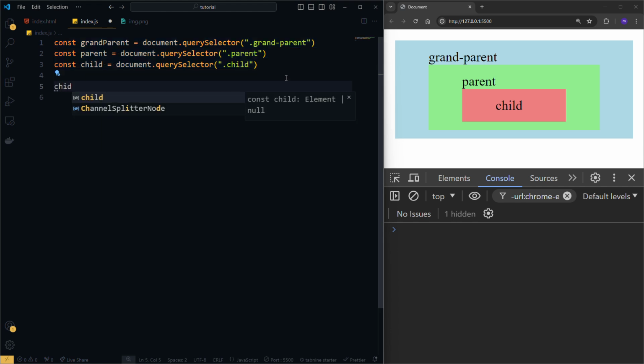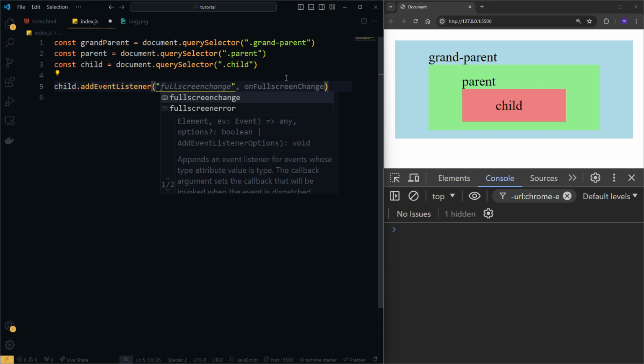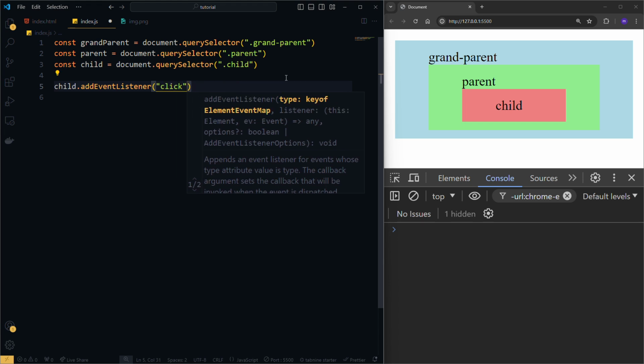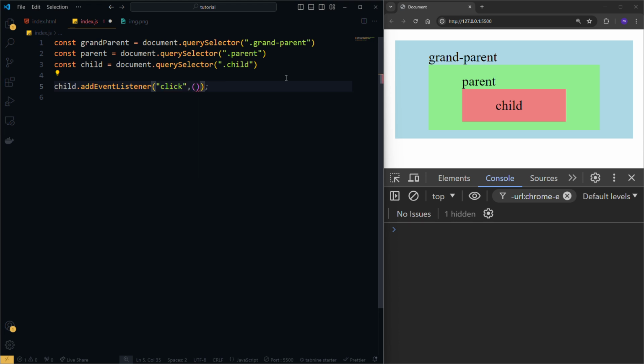So let's add an event listener on the child. So child.addEventListener, and then I have to pass in the event type, right? There are plenty of events. In our case, we're going to work with the click event. So click, and then I have to pass in a callback function, right? And I'm just going to console log child, right?